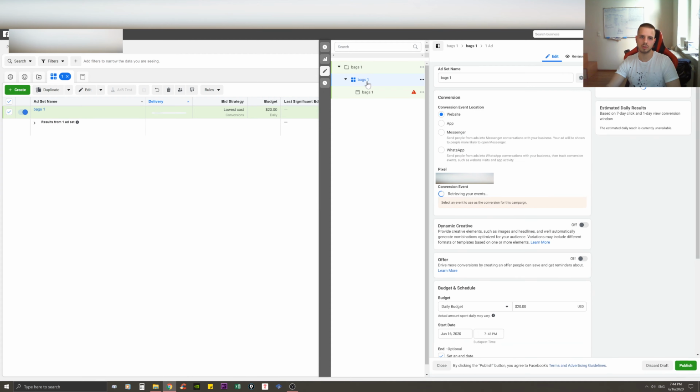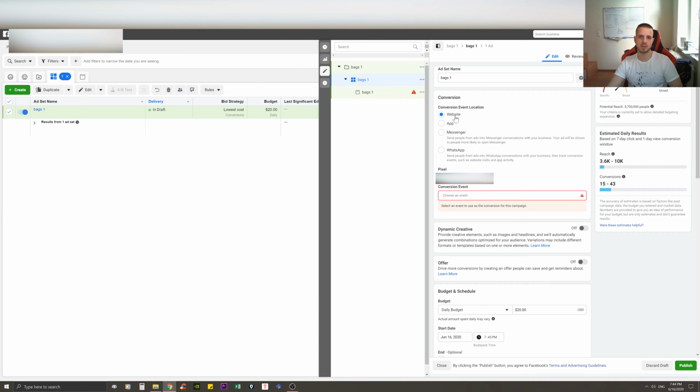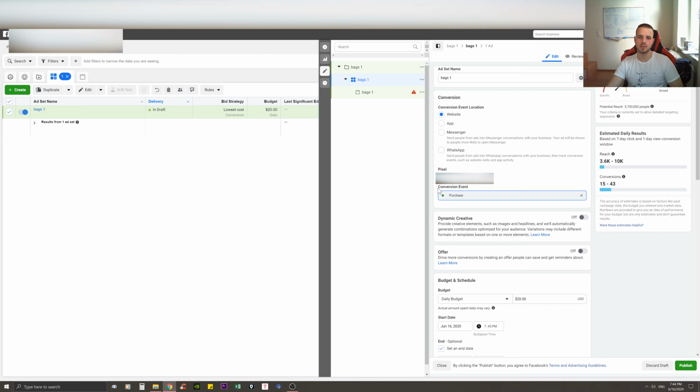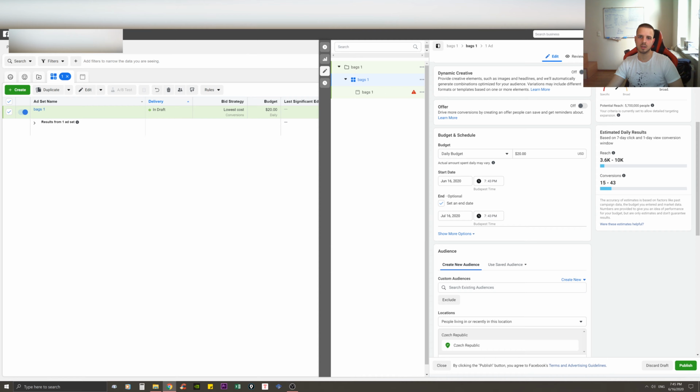You will go into your campaign and make sure to select website, and here you can connect your pixel. Now you want to select an event that is a purchase. If it's red, don't worry about it. It's green for me just because I tested a purchase on my store to make sure it was working and that the pixel was collecting the data. But if it's red, it's fine, just go ahead. You don't want the dynamic creative, and you don't want to create an offer.